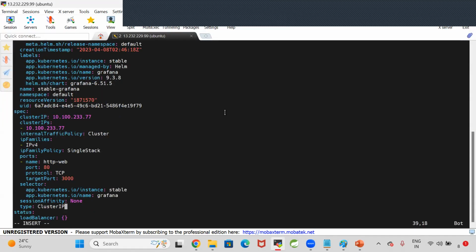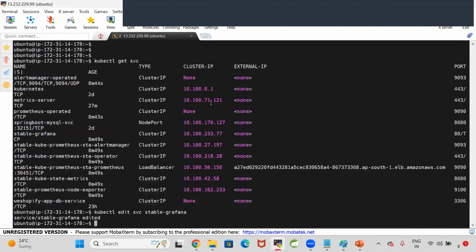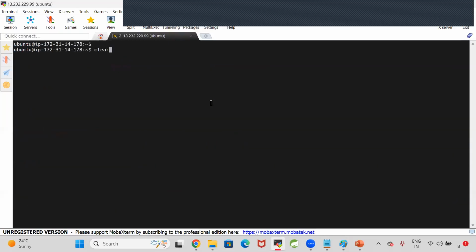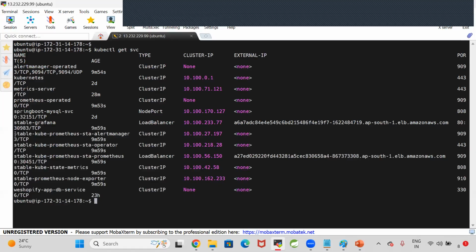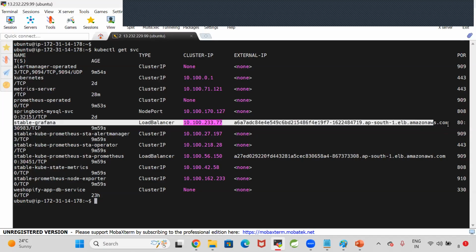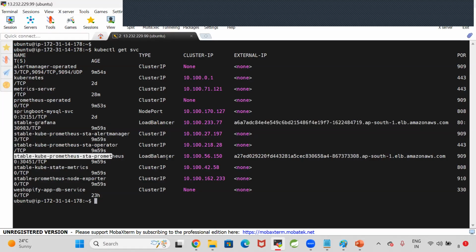Go here, edit this. These are the manifest files we are getting from Helm. Helm charts are nothing but a collection of manifest files. Now I'm changing that to load balancer. The Grafana service type is also changing to load balancer. Grafana also modified. Now kubectl get service. Now you can see the stable Grafana service type changed to load balancer, and the Prometheus service also changed to load balancer.